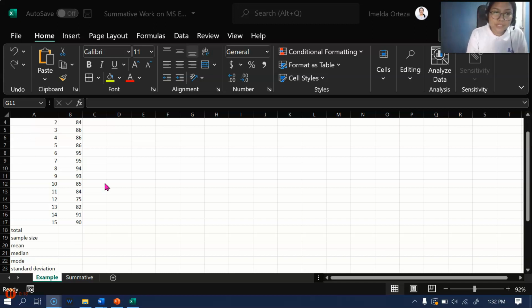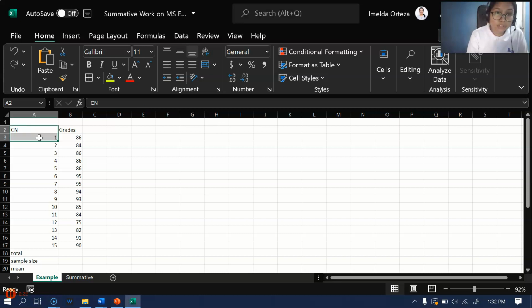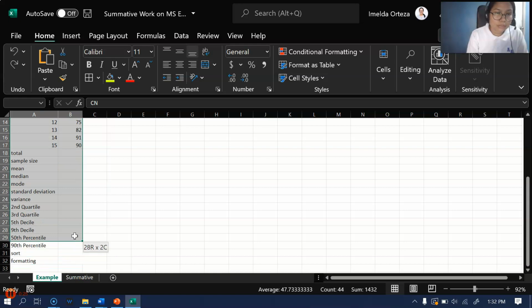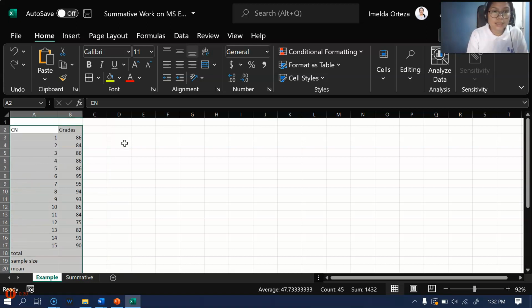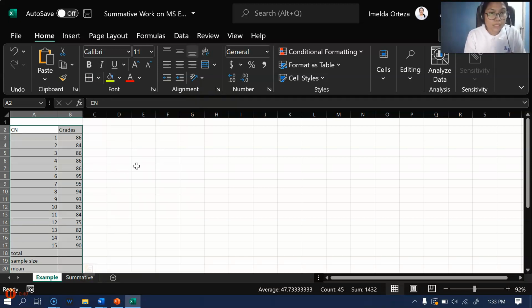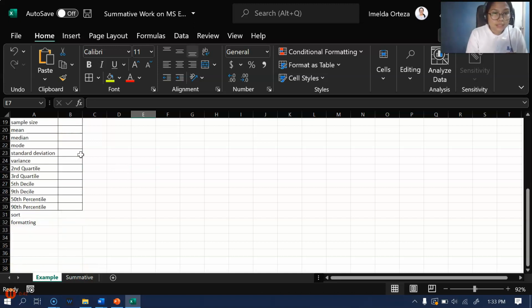So first, let us put borders on the table. So highlight, then choose border. This is an icon of a box here, then choose all borders. All right.